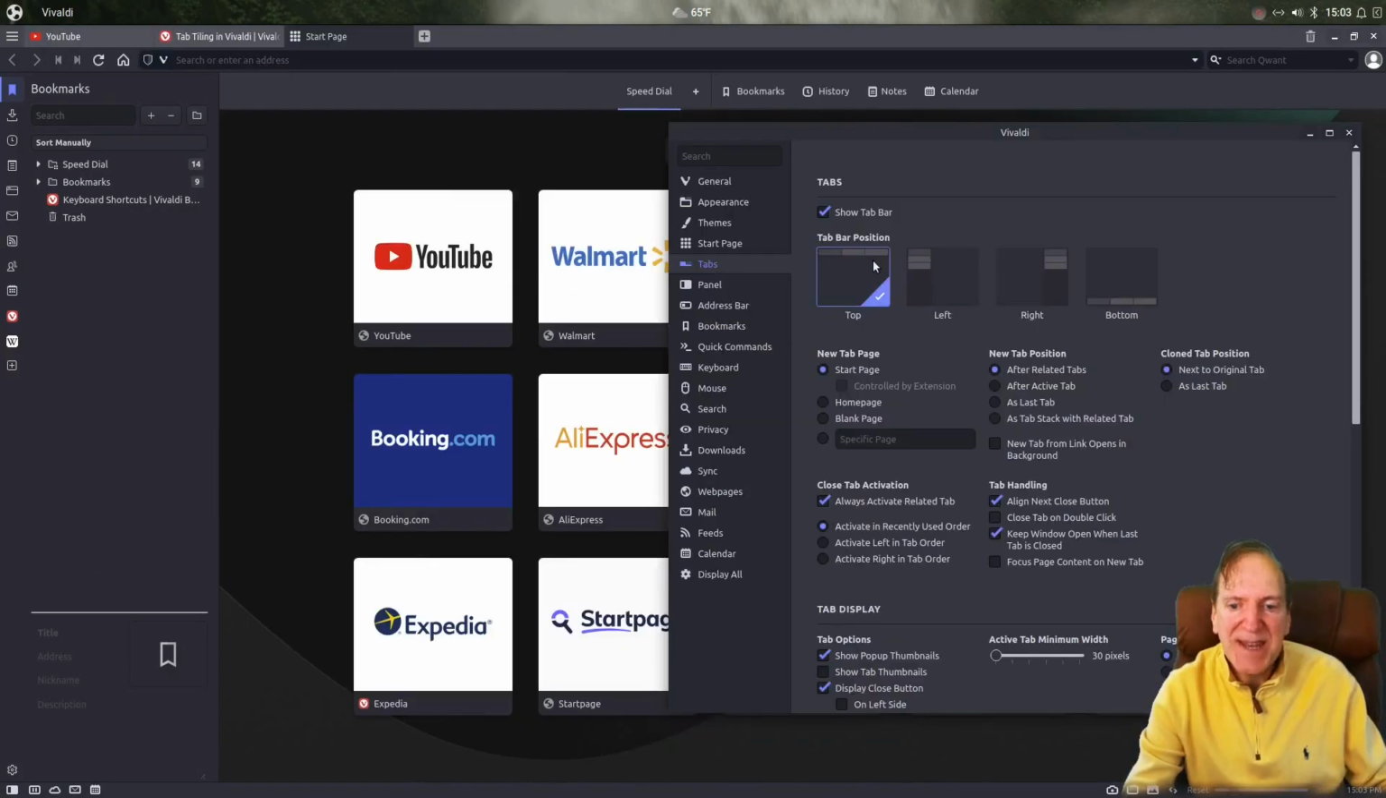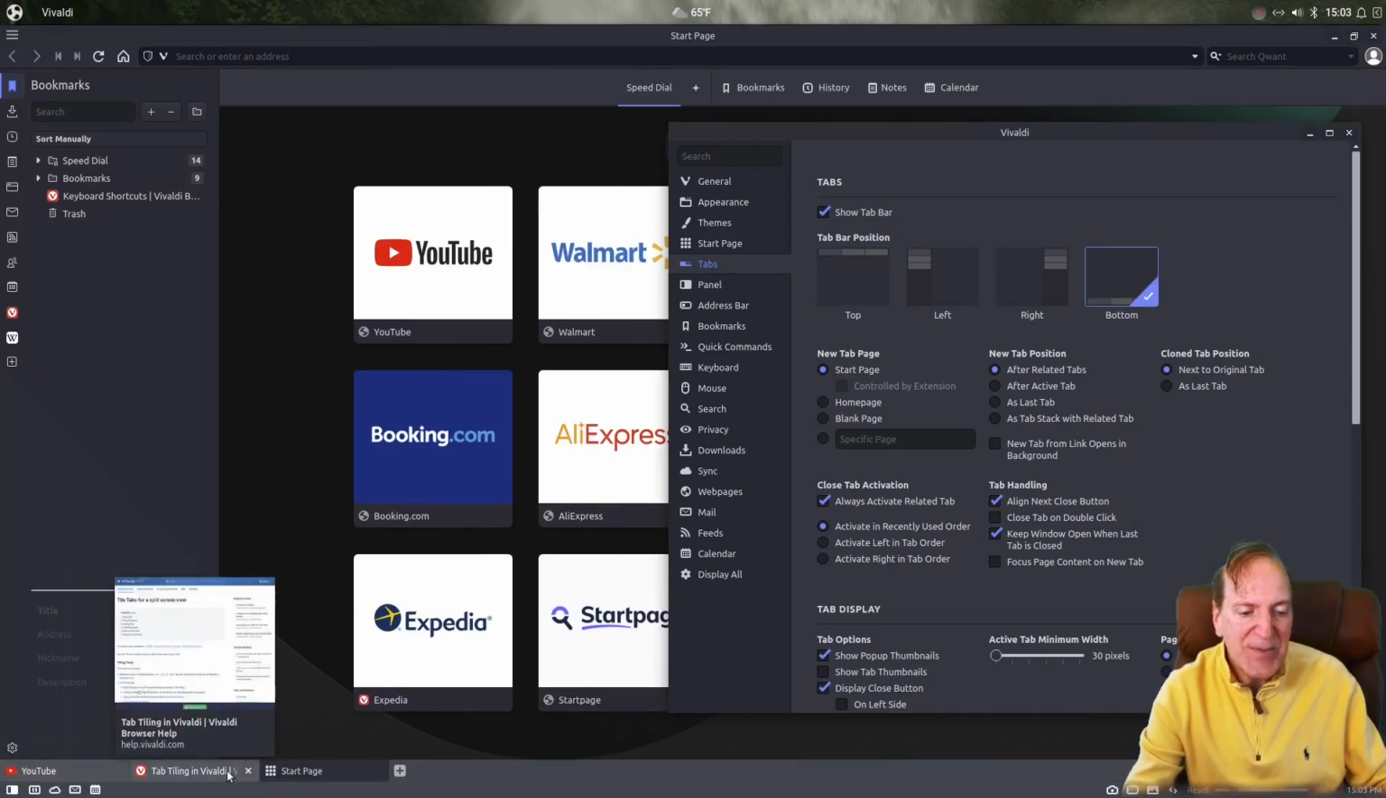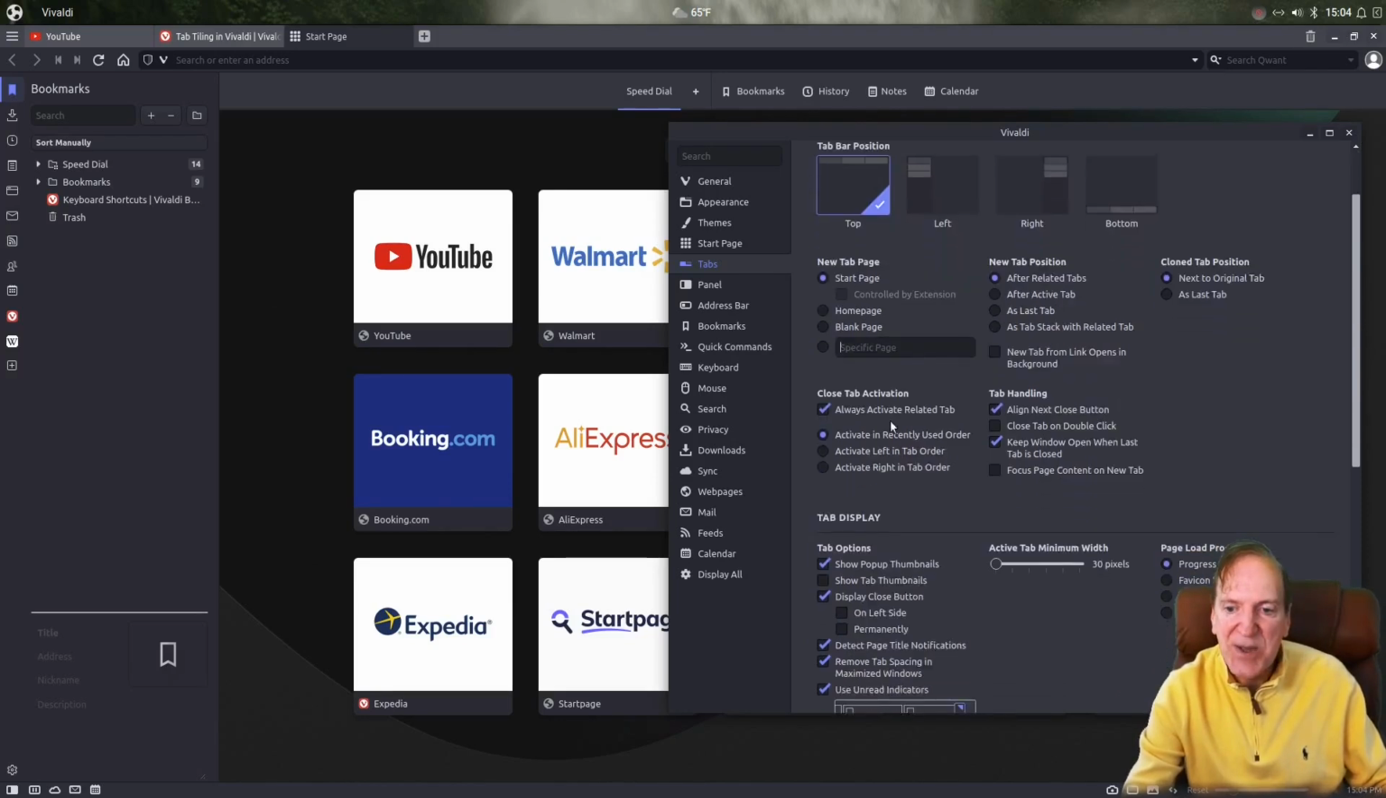Then we have our tab settings, so you can set your tabs anywhere. You can have them on top, you can have them over to the left, to the right, and at the bottom. Very cool. And then here we can set our new tab. Right now, new tab is by default going to open the start page here with the buttons on it. But if you want it to go somewhere else, like a home page or just a blank page, you would just select one of these options. And then when you open a new tab, it's going to go to a home page or a specific page if you want a new tab to always open at a specific place. So that's how that works.